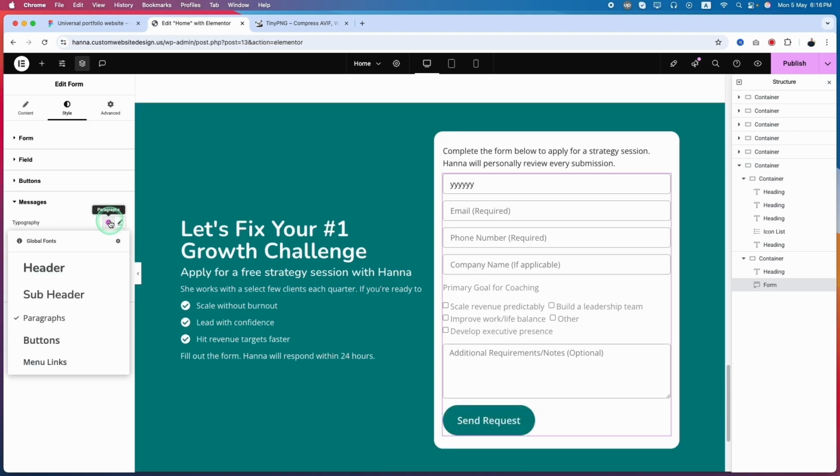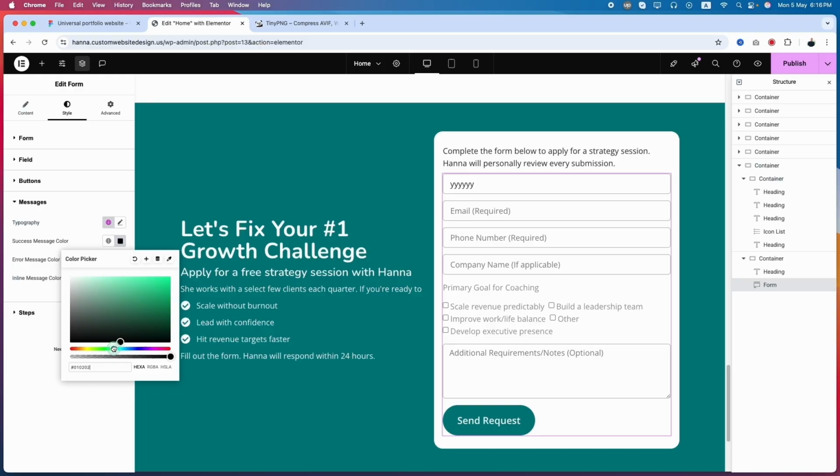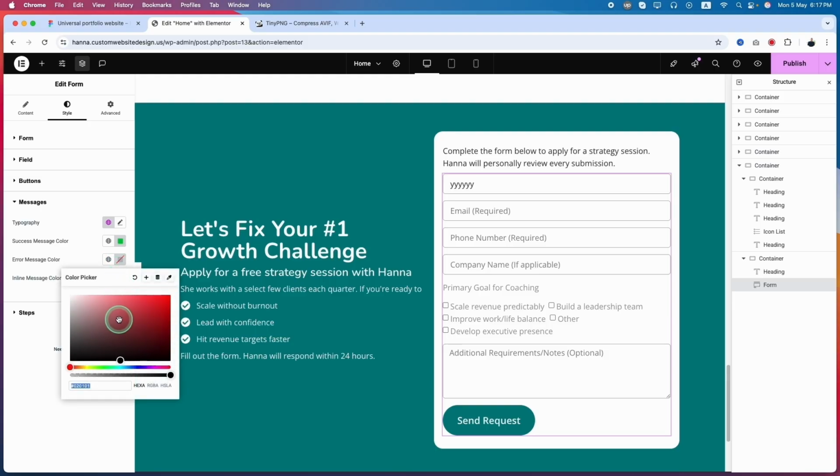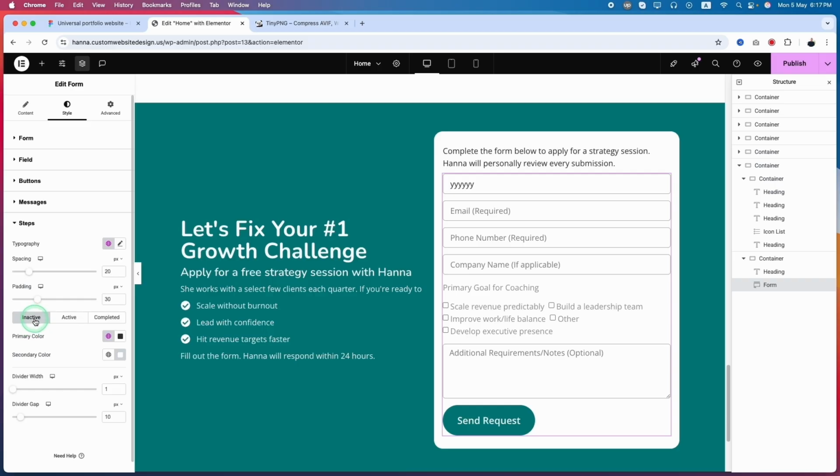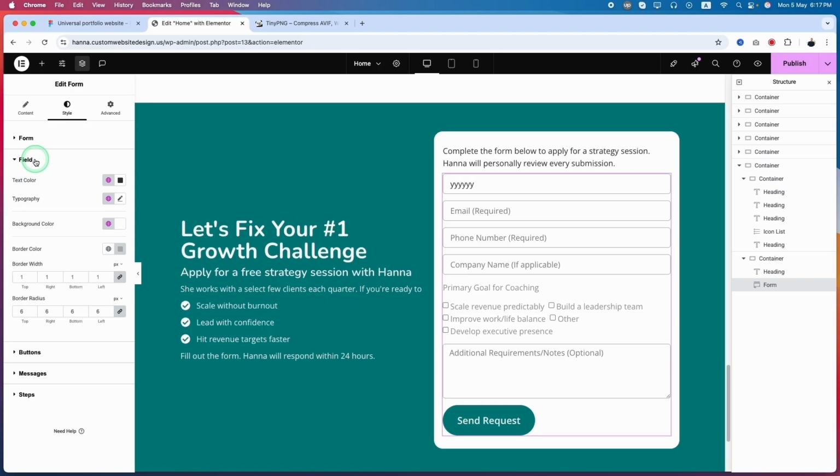So the message typography will be paragraph and the success message color will be, let's add a greenish color, like this. Let's add a color like this. Then the error color will be this red color. Inline message color, let's keep it as default. And the steps, we can just ignore the steps. And yes, it's pretty good.